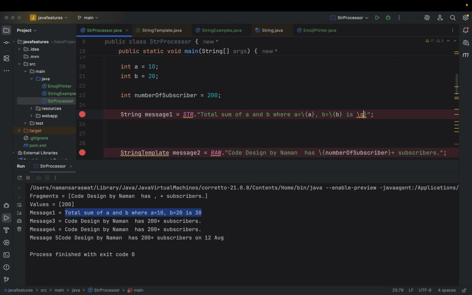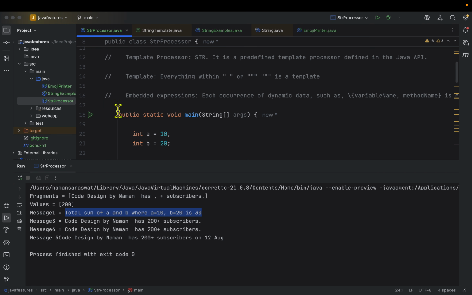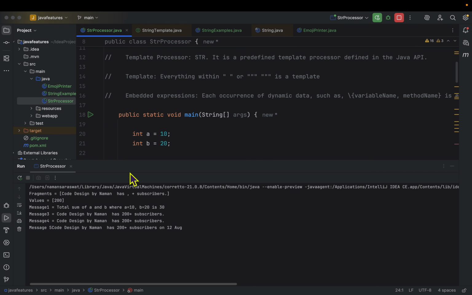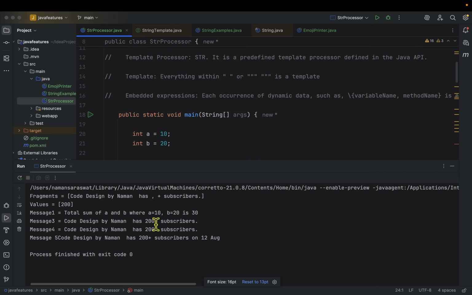If I try to do getSum here, then also we will get the same result. Let's see. Here also we are getting the same result.